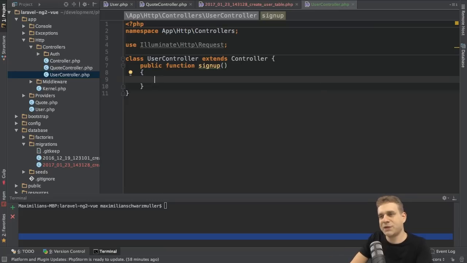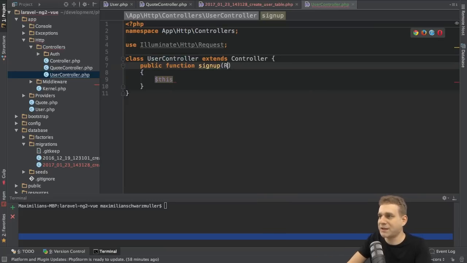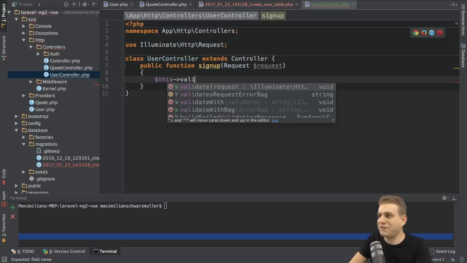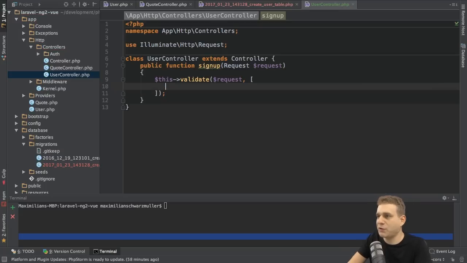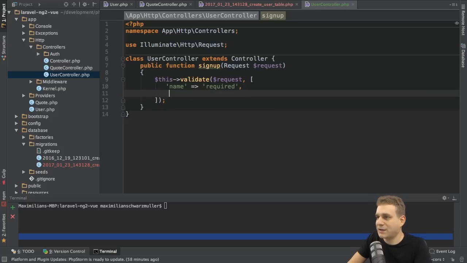Here, I first want to validate the input. For this, I need to get access to the request, so I'm going to inject this. This is why I added the import at the top, inject the request. And then with this validate, we can validate the request against our set of rules here. So for example, that the name should be required, that the email address here should be required and should also be an email, and it should be unique in the users table.